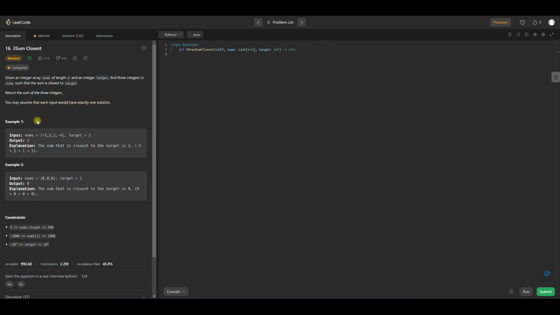So what it's basically saying is, given a list of integers and also a target value, we have to find three integers from the list whose sum tends to be closer to the target. It can be equal to the target also, but need not necessarily equal the target. So let's look into the examples given.